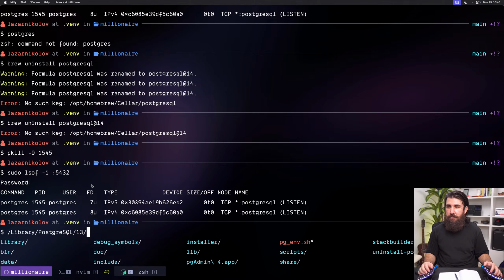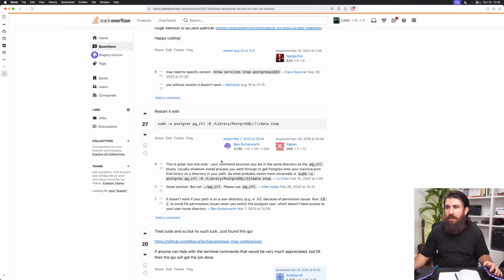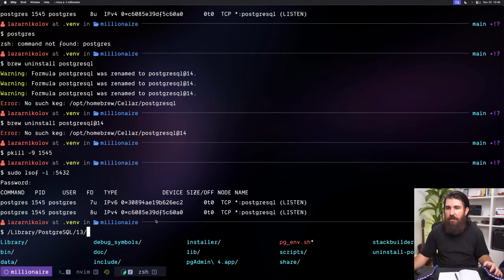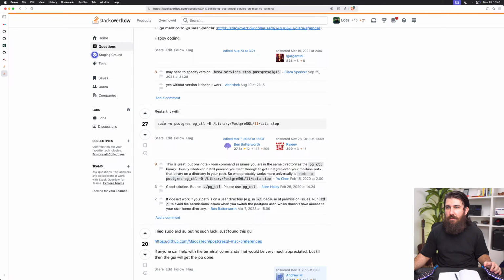Oh, look at that. Apparently there's an application, but it's Postgres 13. See that? There's data and there's stuff. Well, let's try this then. But I don't have this, and this. So if I run this, it's not gonna work.